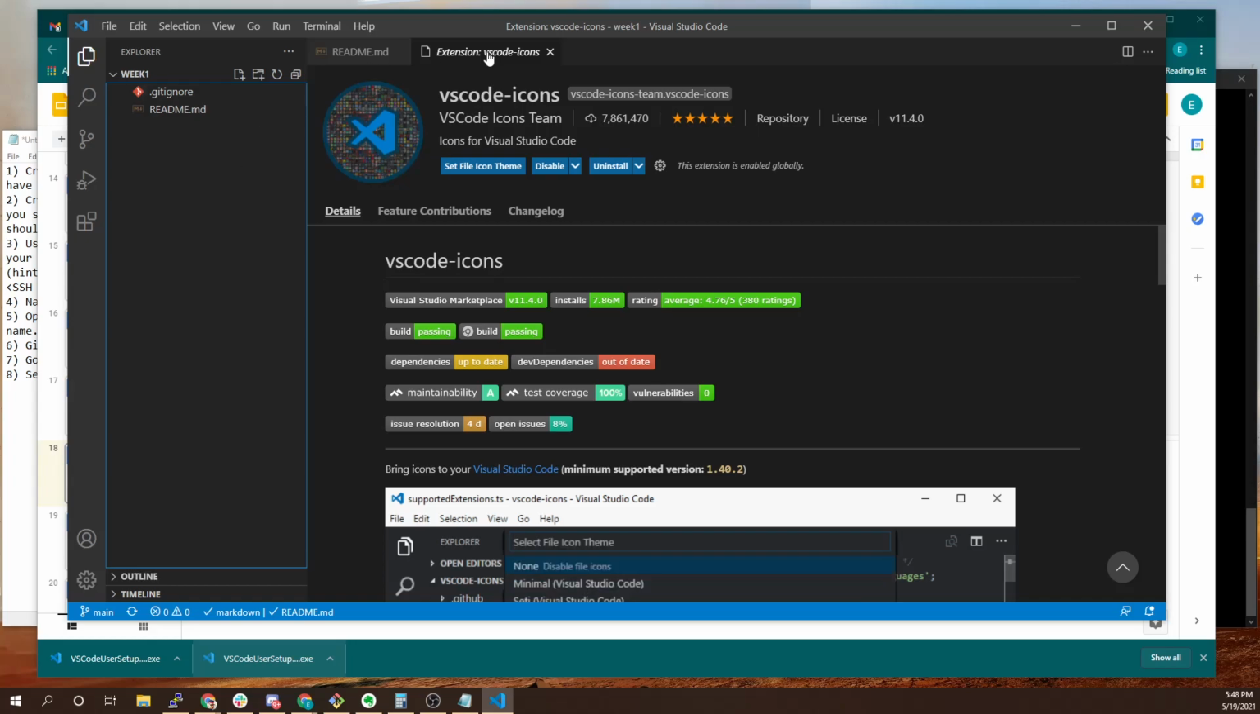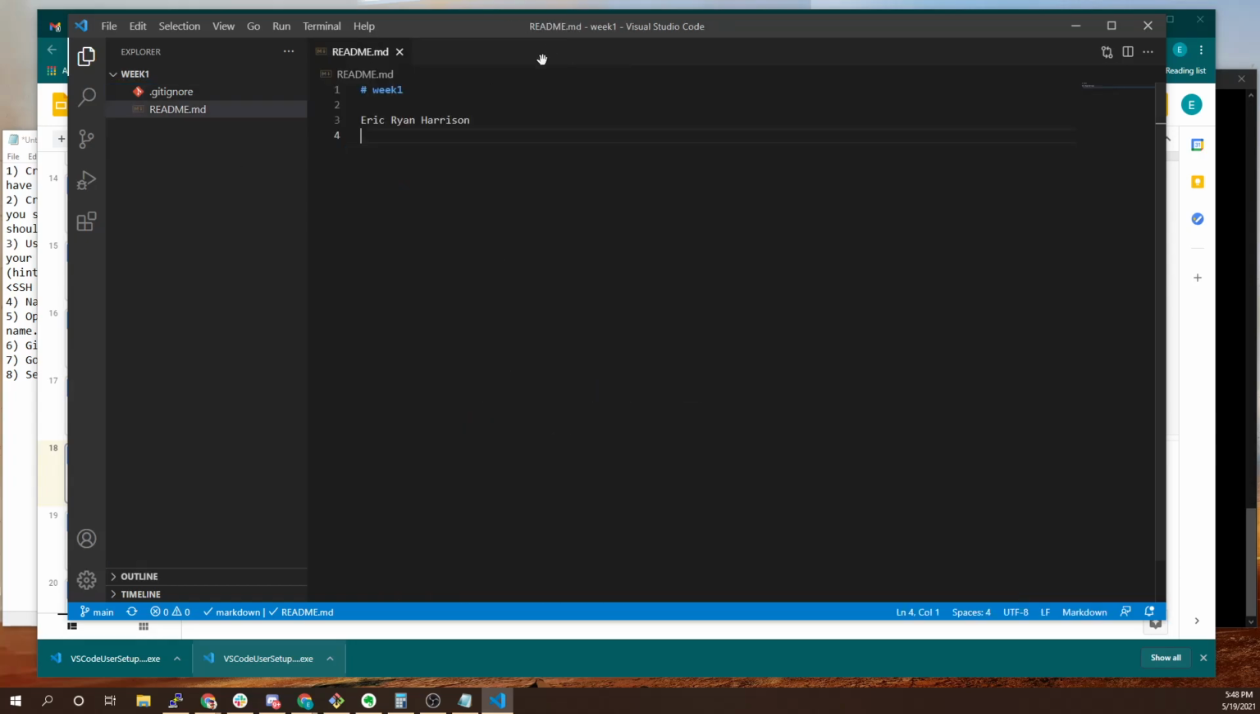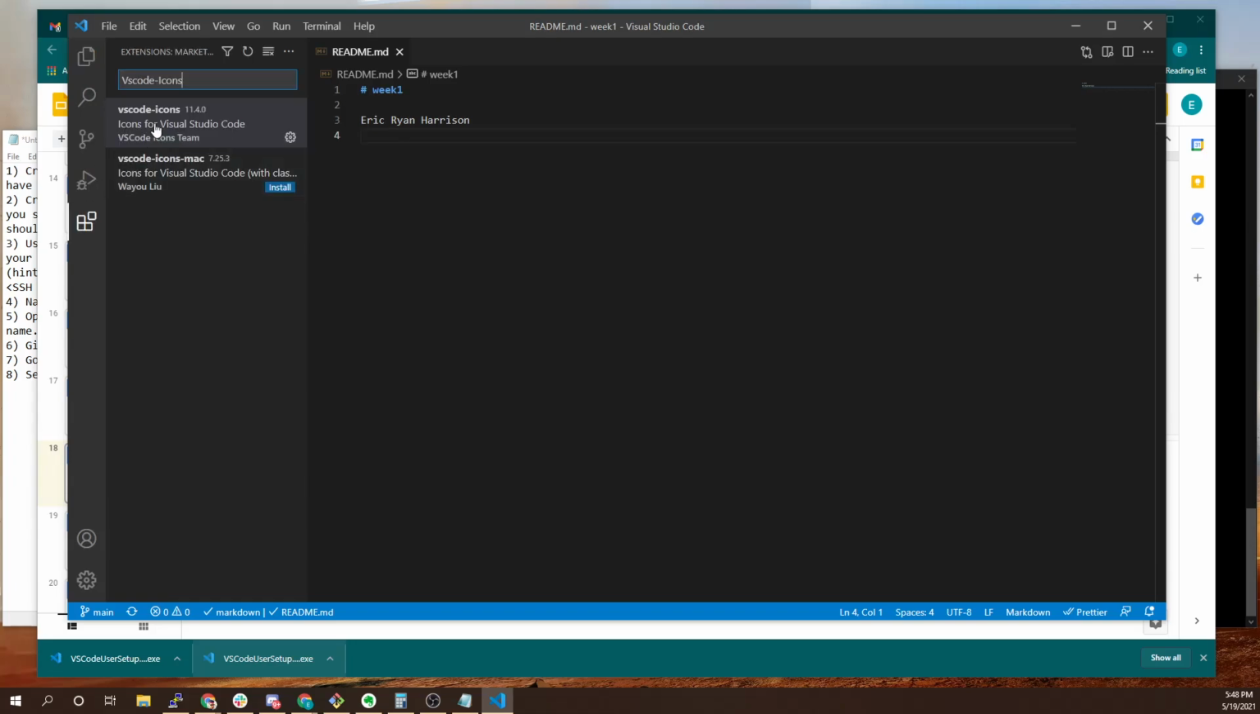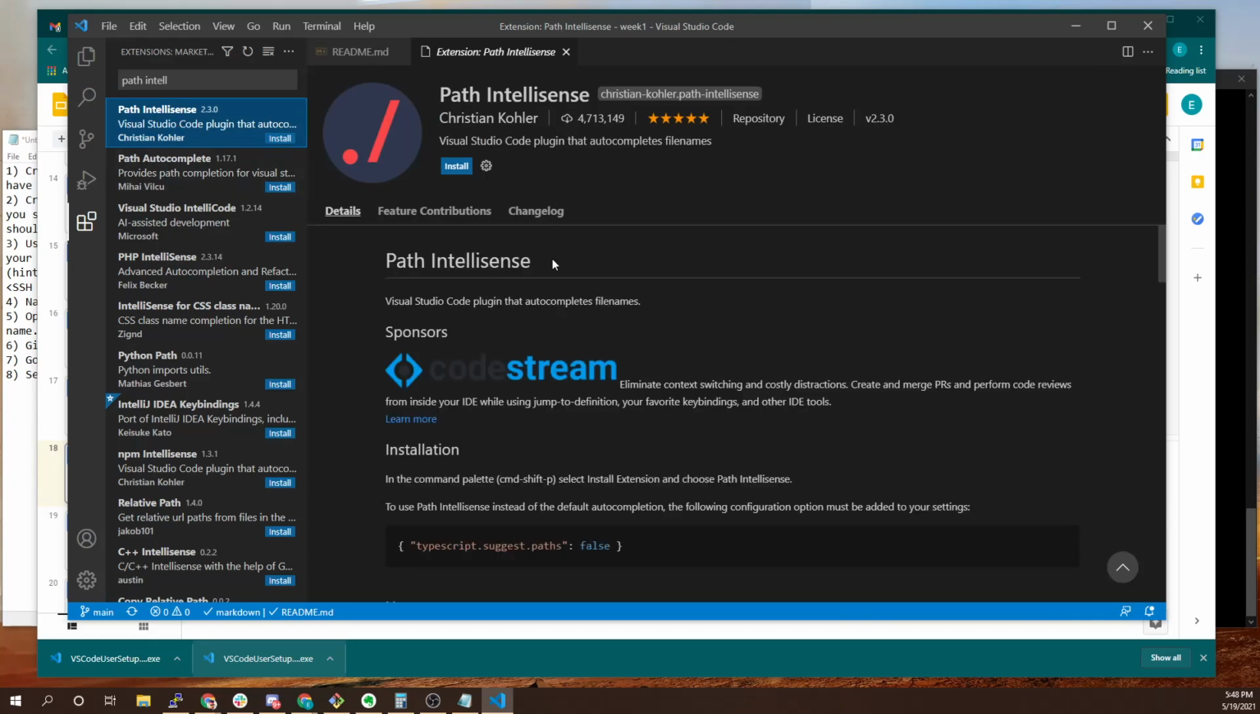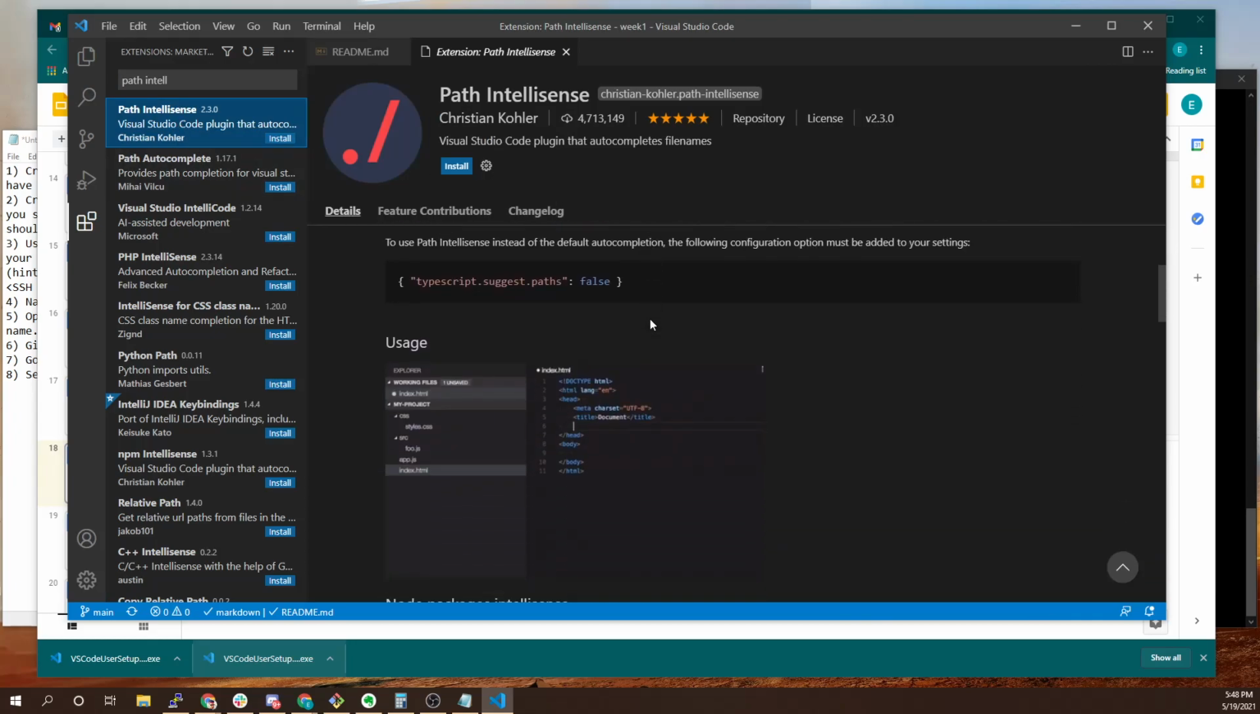There's one more that I've used in the past that I found was handy. It's called Path IntelliSense. It basically helps you autocomplete file path extensions, or helps find them. That is an excellent suggestion. Let's all install it. It looks good to me.